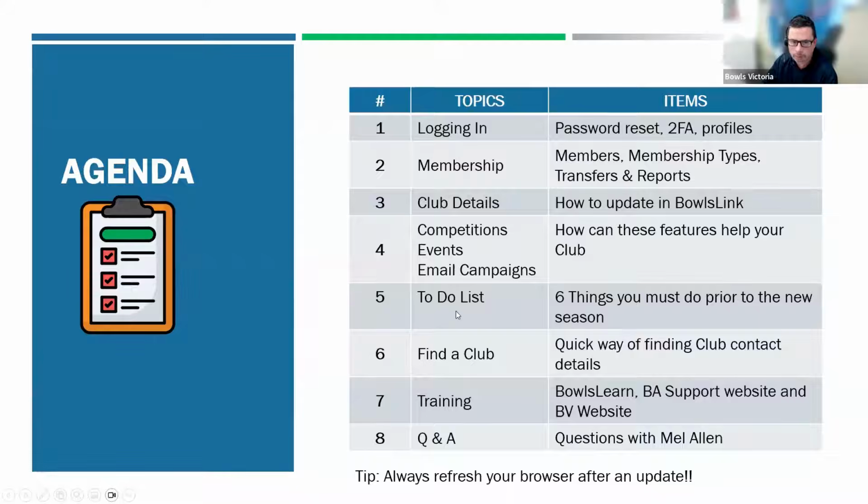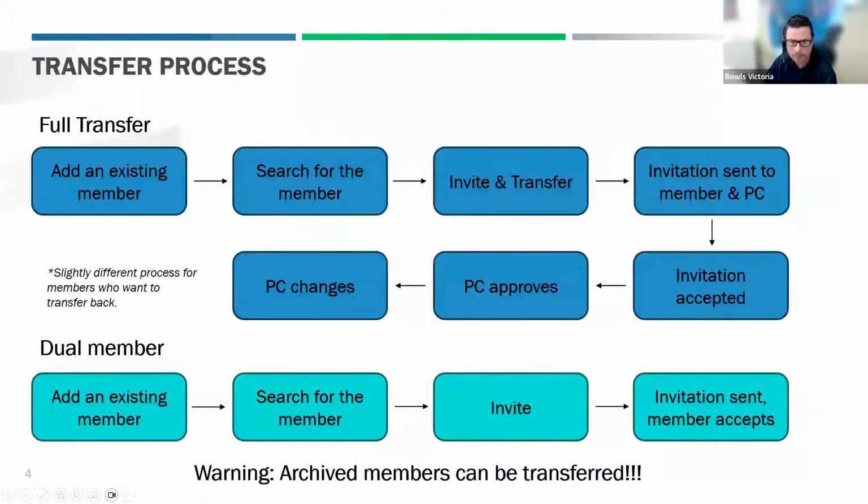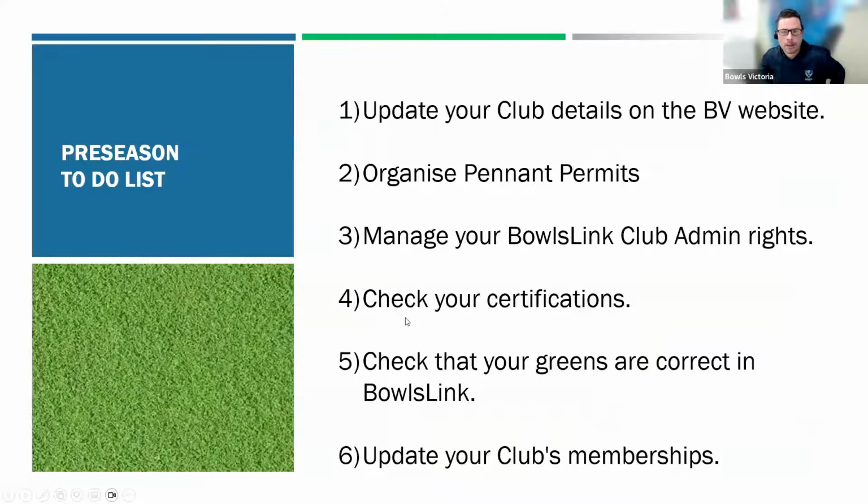So the next thing we're going to look at is to-do lists. So 6 things you must do prior to this new season. All right, number 1 is update your club details on the BV website, and I'll demonstrate that shortly off our website. You need to organise your pennant permits. They need to be in by round 1. I'll show you where to get that information, how the process works.